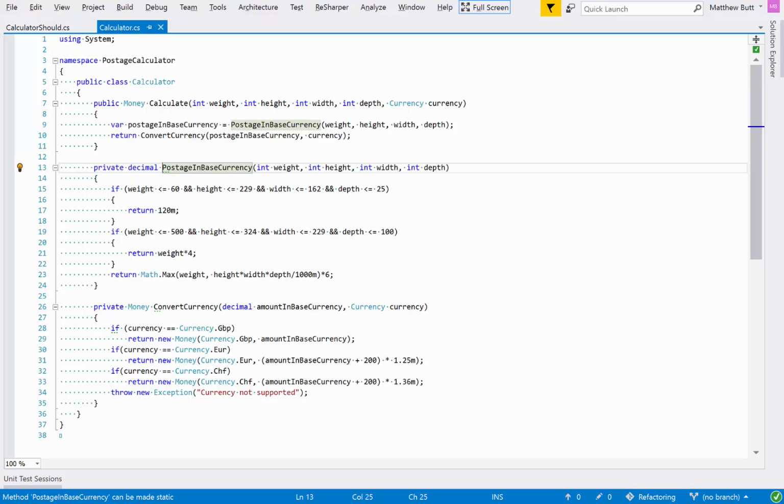So if I have a quick look at where this is used, I can see that it's using the calculate method, and we're actually passing on the parameters from calculate straight into postage in base currency. So I have a choice. I can either extract a class for the parameters for postage in base currency, or I can extract a class for calculate.